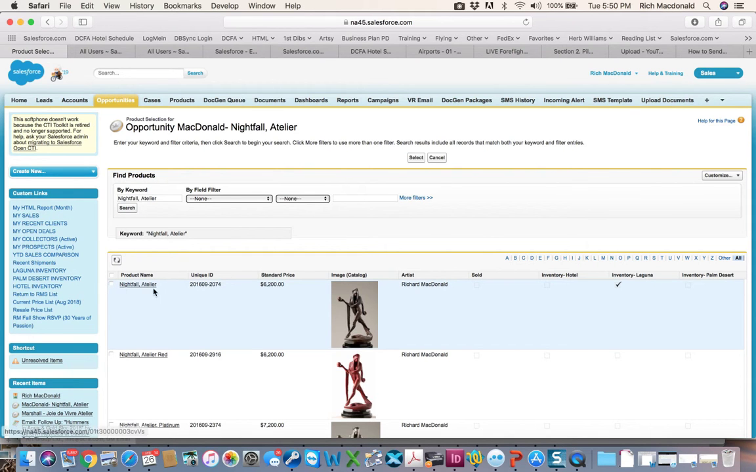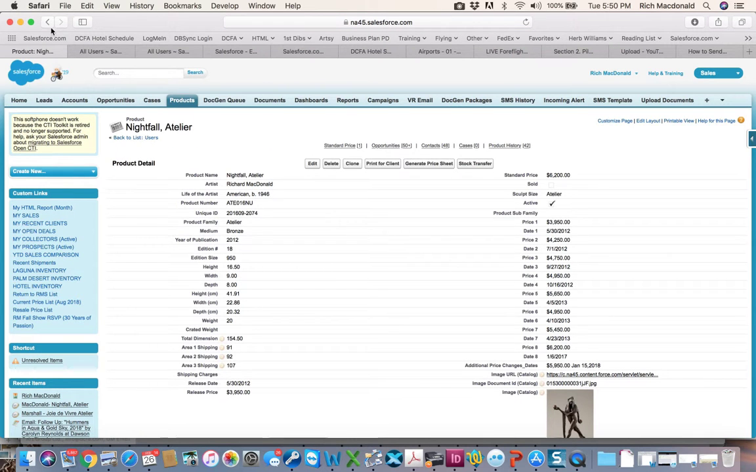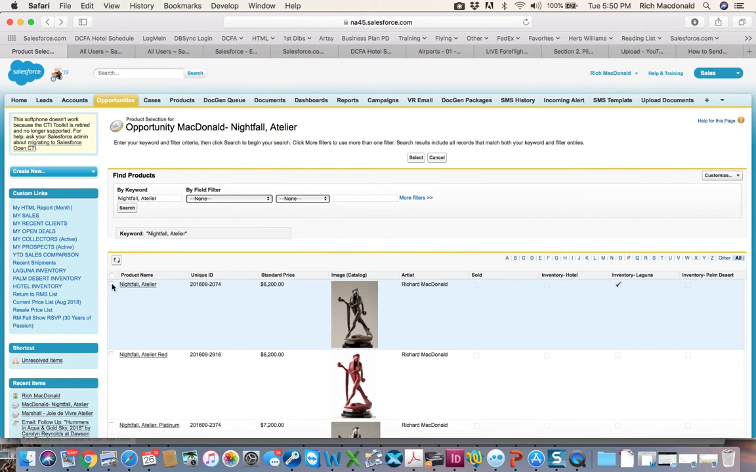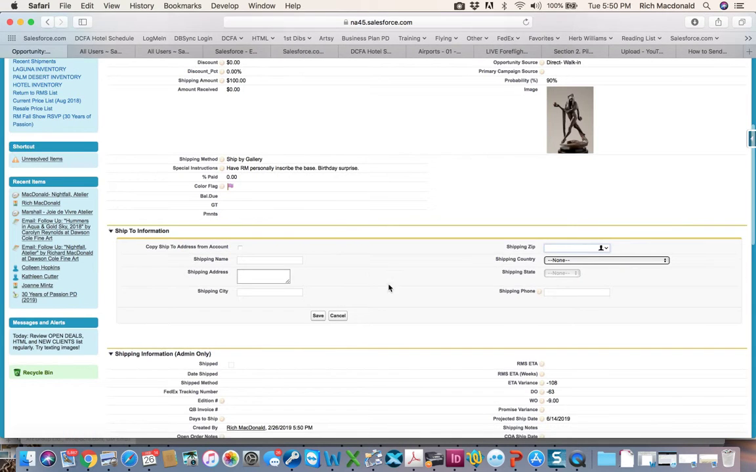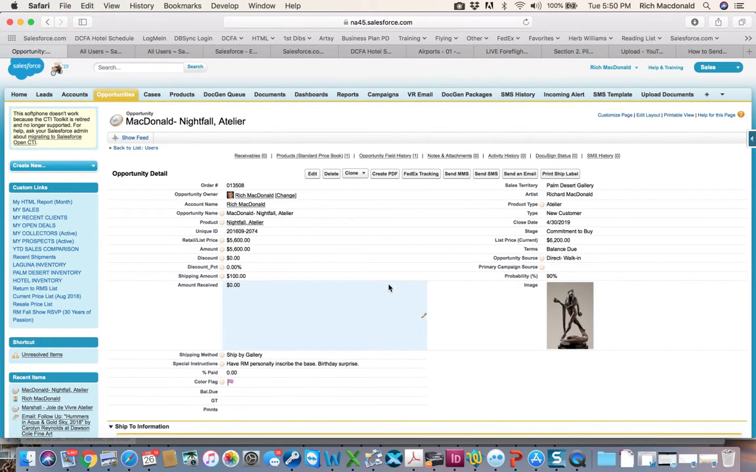On this one, now that you find the Nightfall Atelier here, you don't want to click on it. It's common for consultants to click on this. That will just take you to the product. We don't want to do that. What we want to do is check the box and select it. Once you do that, you enter in the price that you sold it for. These two fields can be left blank. Don't worry about that. And click Save. Okay? And now you've just completed your first sales opportunity.